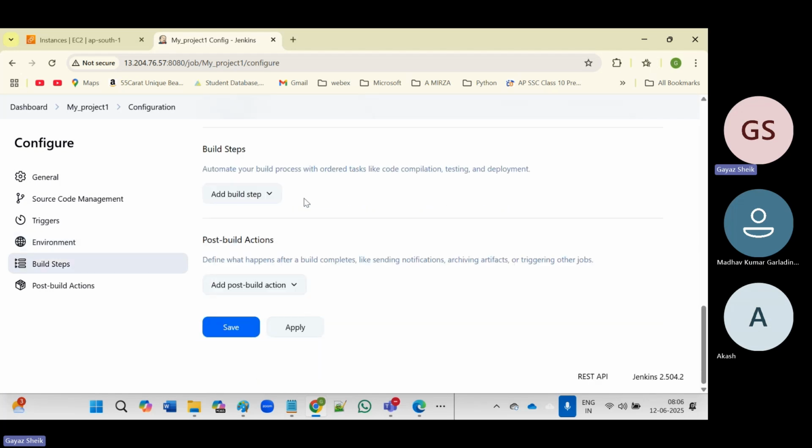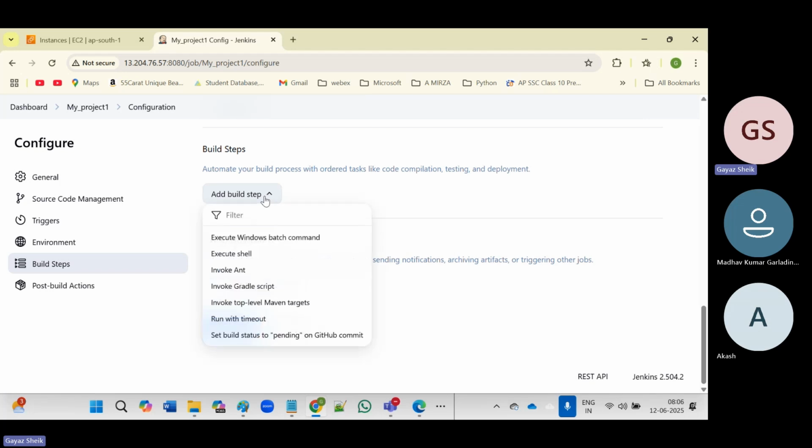And next one is the build steps. Build steps means once we have the source code available, we have to work on the source code, that is, how to compile the code. We'll see that under build steps. Under build steps you can see different options like execute Windows batch command. If we are using the Windows platform, we can use the Windows batch command for execution of the project, and execute shell. If we are using the Linux platform, we can go with the execute shell option.